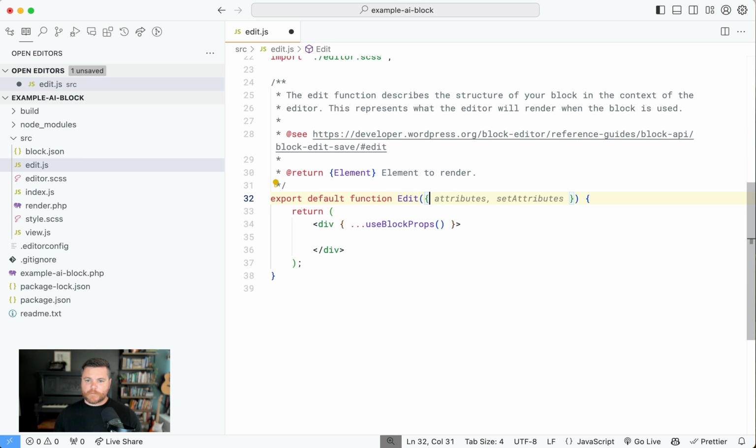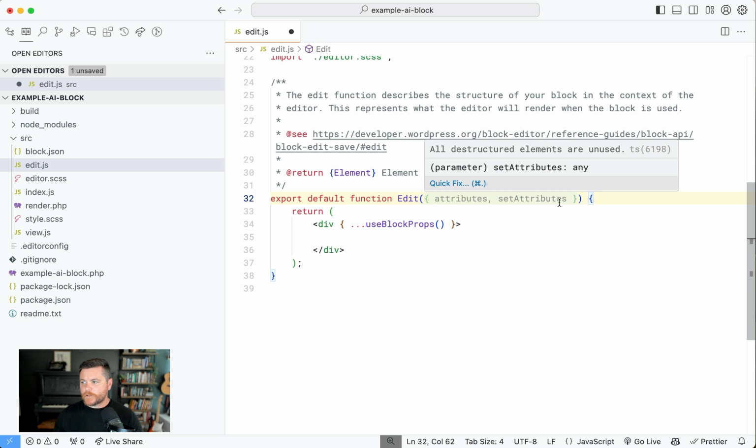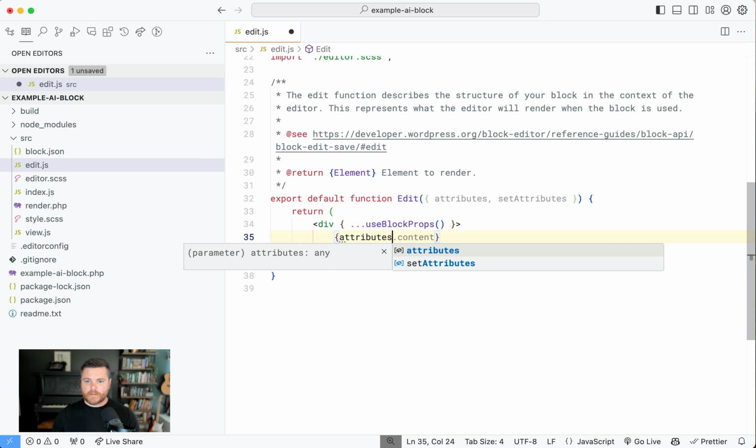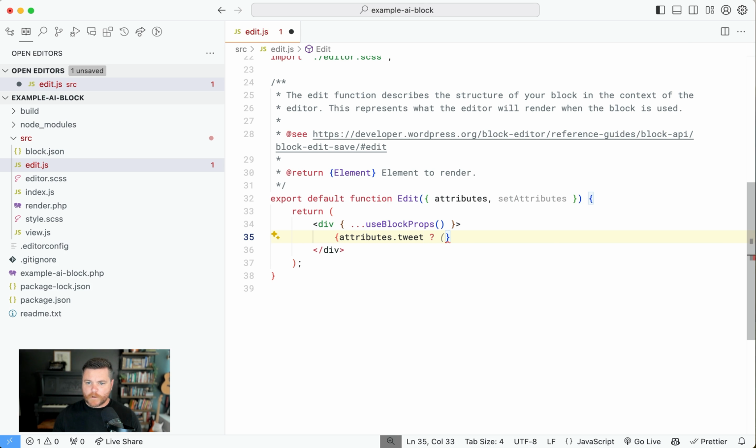And we also need to get some parameters. You can see here they're being recommended, attributes and set attributes. So we made an attribute that was called tweet. So we can actually get that value and save it and pop it in here. And what we're going to do is we're basically going to say attributes.tweet. And we're going to do a question mark.